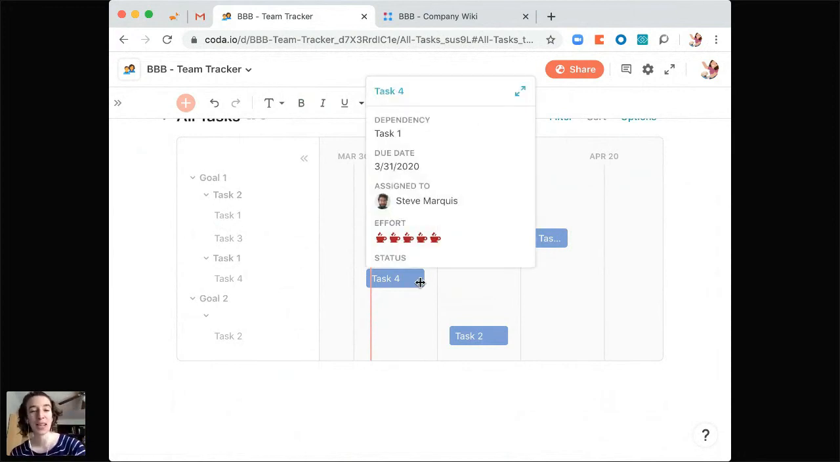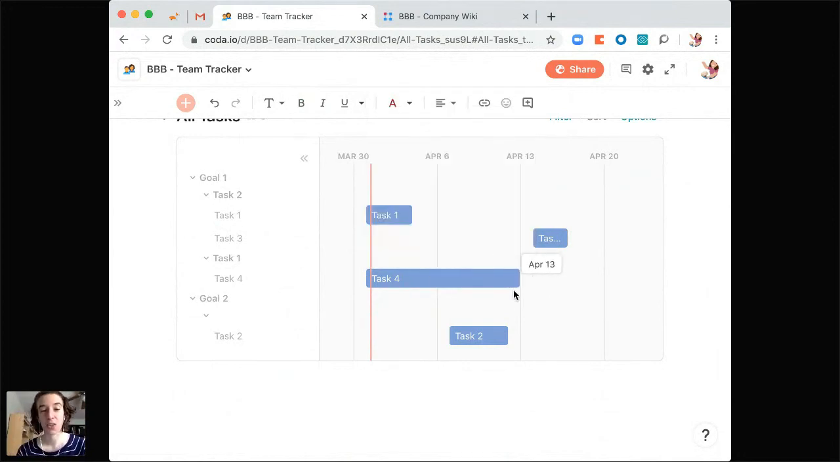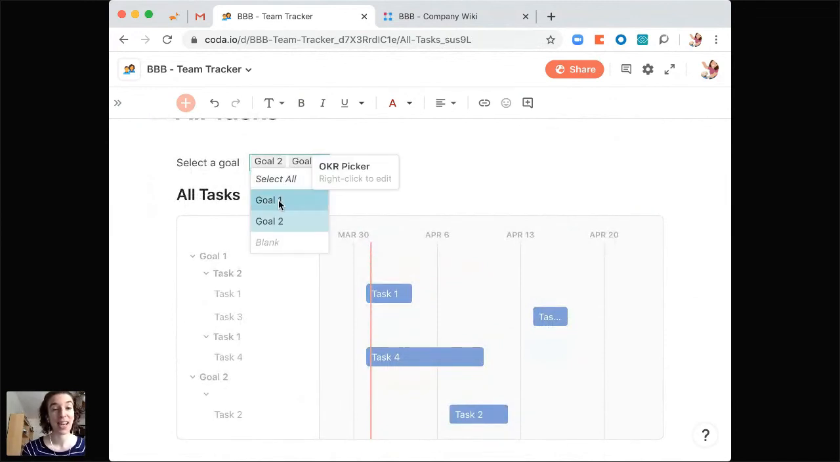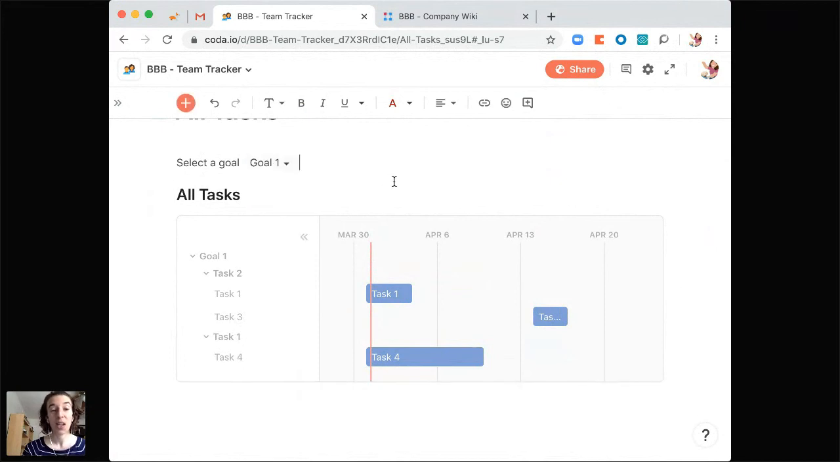And also something kind of cool is if you drag and drop any of these, it's going to change for the core table and everywhere else as well. So the Gantt chart is still something you can interact with. And our filters would still hold true. If we only wanted to see goal 1's information, it would filter just like that. So any changes you make start to build on the next one and the next one and the next one.